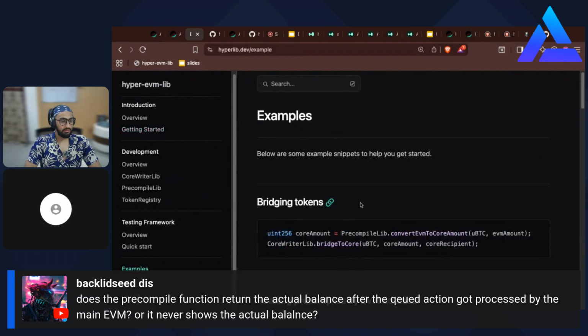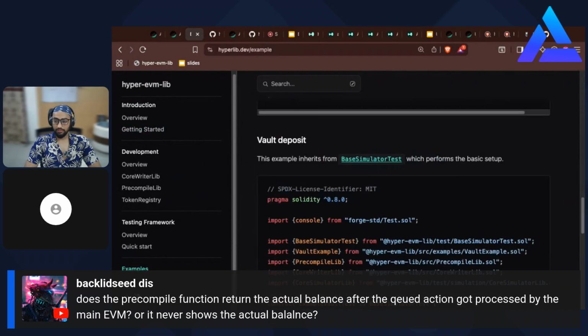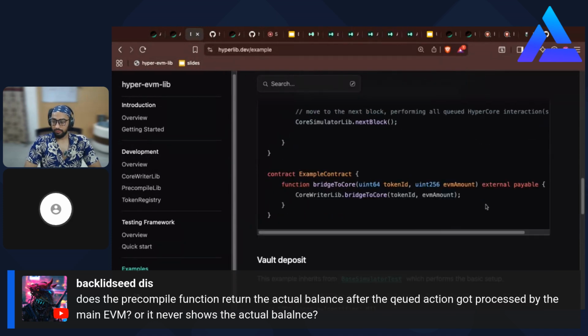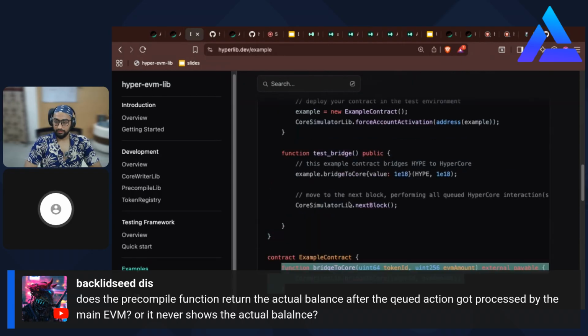So with the testing, once we test the bridging by calling the bridge function on our example contract, and then we simulate moving to the next block in our test, then if we added a call here to read the balance of this contract, it would indeed increase, and that's the same as what would happen on the EVM. If we did this as a script, the balance would be reflected after the next block, and precompiles would show us that.